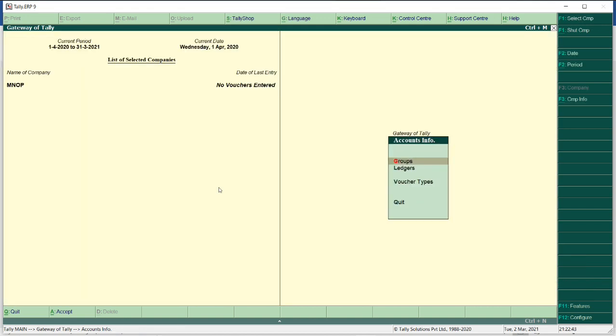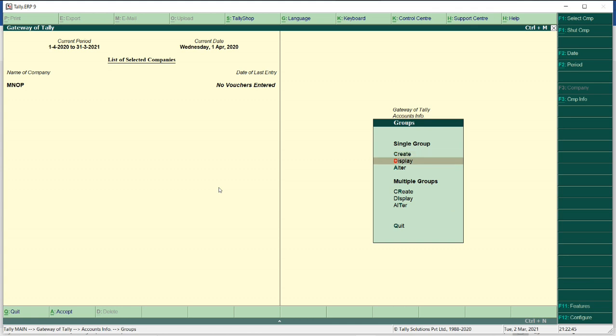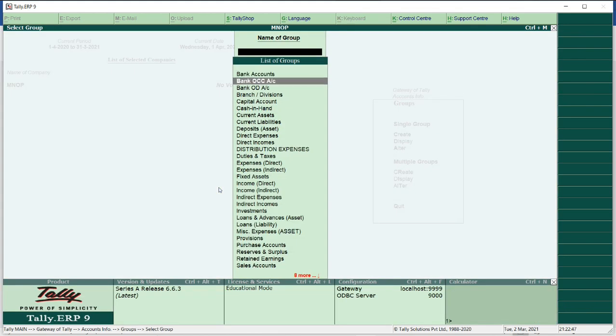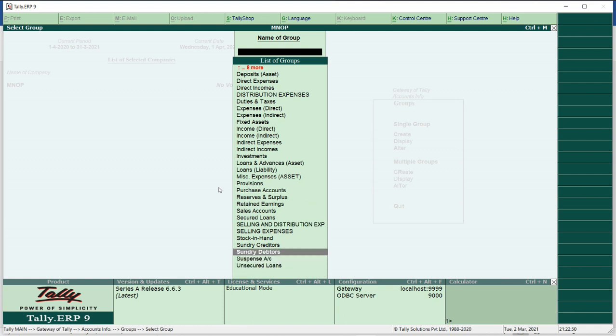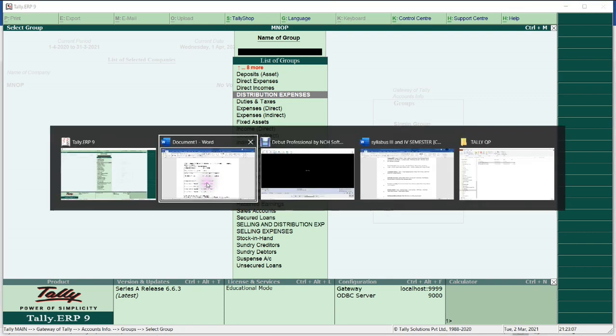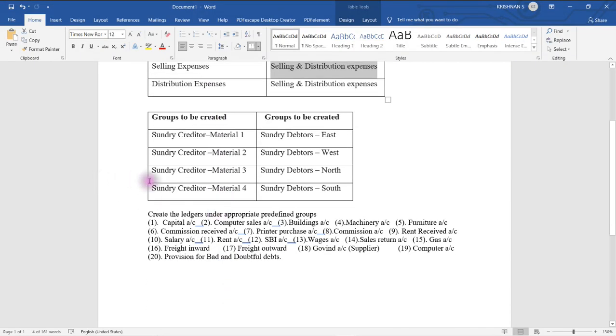If you want to see the groups we have created, go to display. So here we have a number of groups. Here selling and distribution expenses is a primary group, and selling expenses is a secondary group. It comes under the selling and distribution expenses. Then we have distribution expenses. It will come under selling and distribution expenses. That's all.